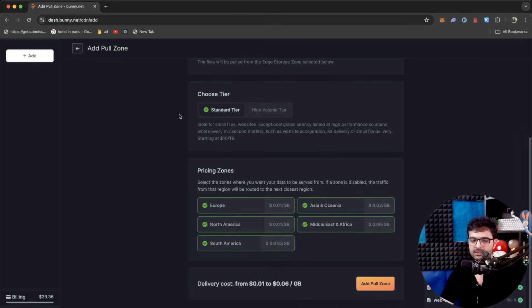Scroll down a bit. Standard tier is fine. Where all do you want replication? If you want your Middle East users to suffer, because the pricing there of the CDN is really high. So what you can do is say we don't need it there. If anyone from this region wants a request, their request will have to unfortunately come to Europe. You can remove all of these extra zones that are expensive.